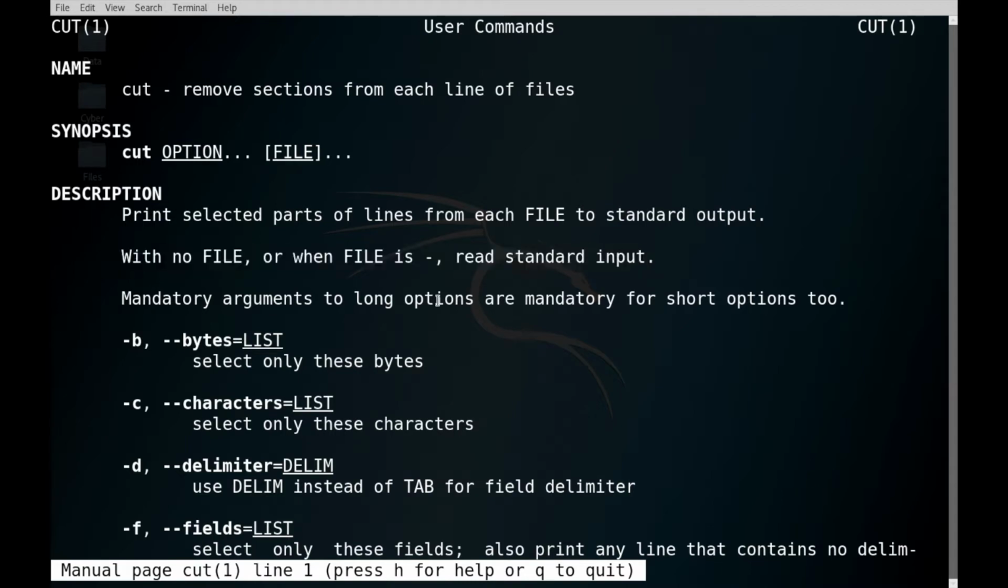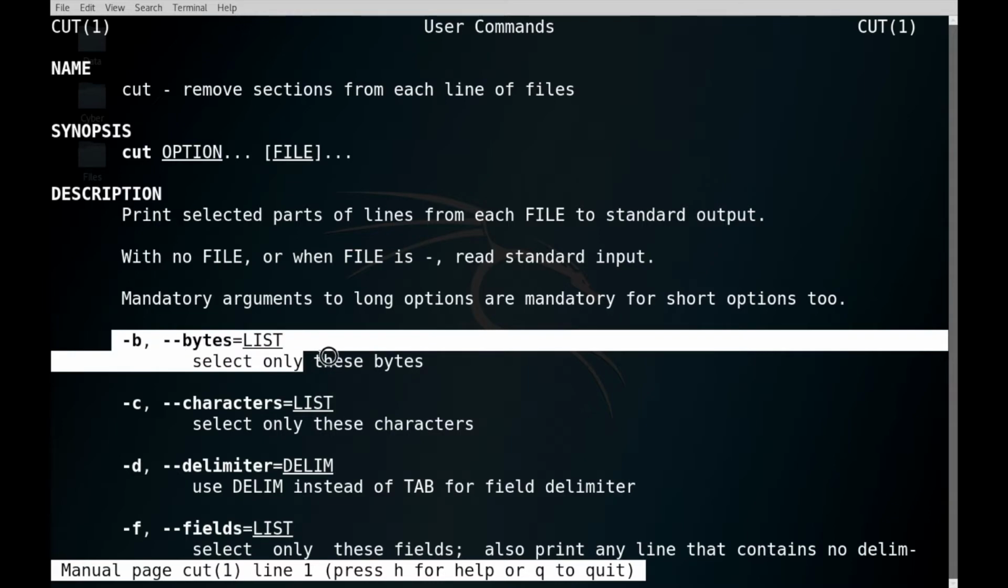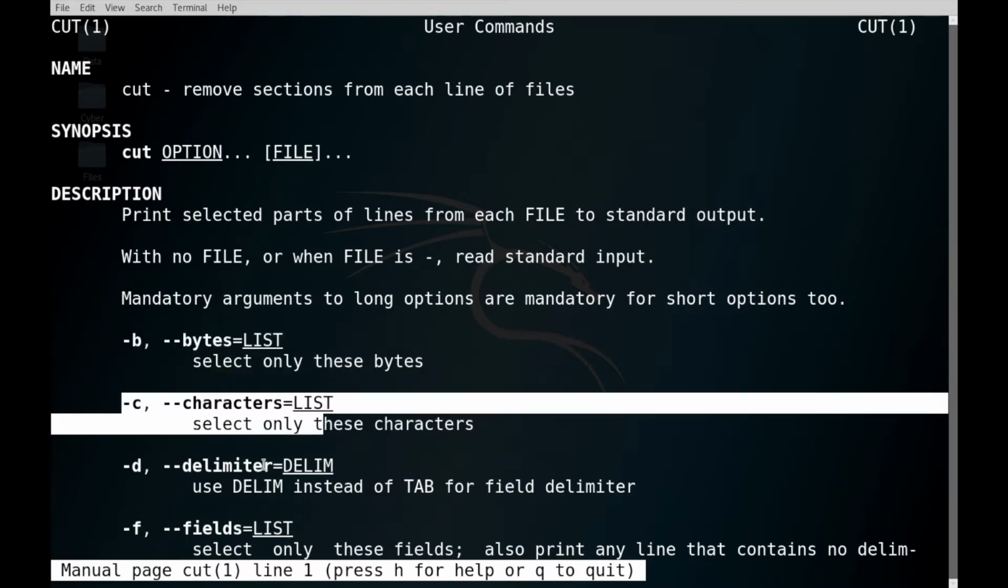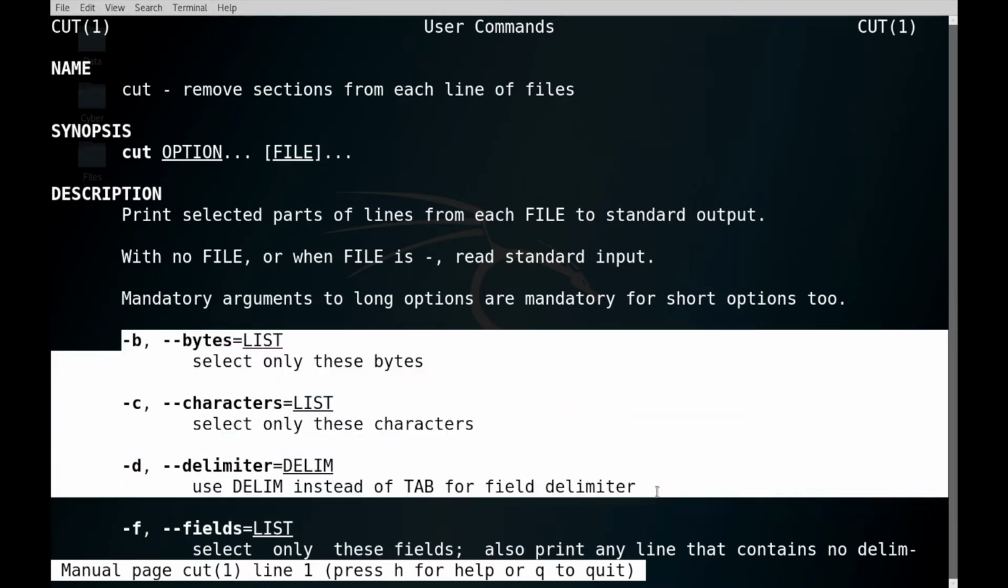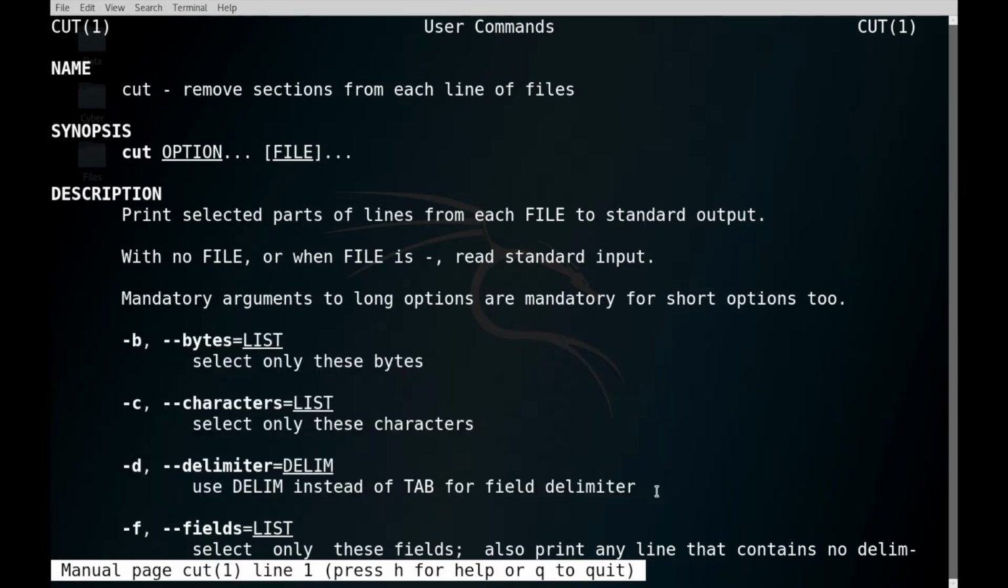There are some mandatory arguments with it. Either you can cut the parts of a line by byte position, characters, or fields, and for these fields you need to use some delimiter. It is necessary to specify an option, otherwise it is going to give an error. Also, it can be used to cut data from file formats like CSV. We'll talk about these options now and learn them practically, right?